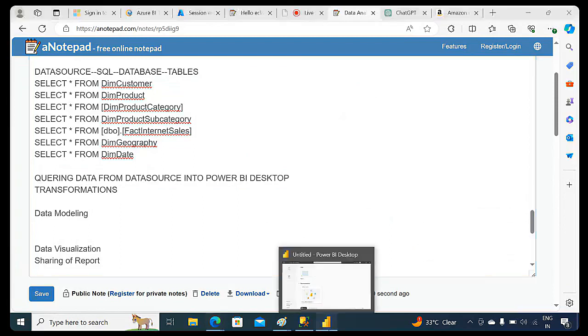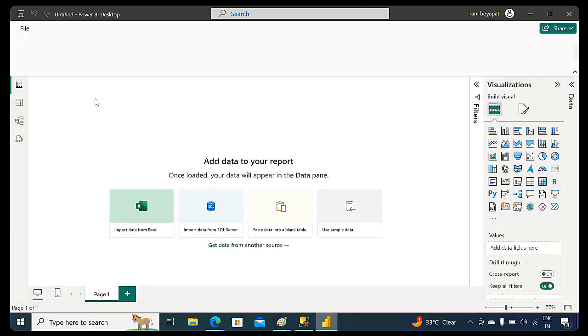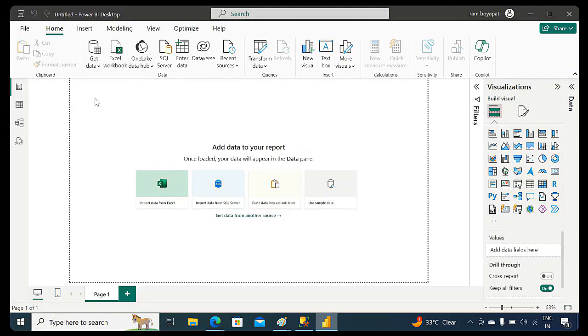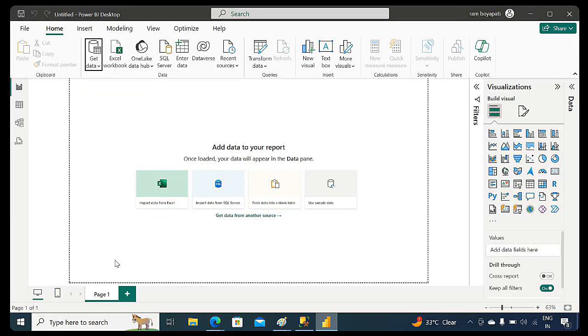Once the Power BI desktop is open, let me create a new report over here. So how to create a new report? Simply you can see there is a report, and first you need to connect to your data source. To do that, on the top you can see there is Get Data. There are so many data sources it supports. Simply click on More over here.